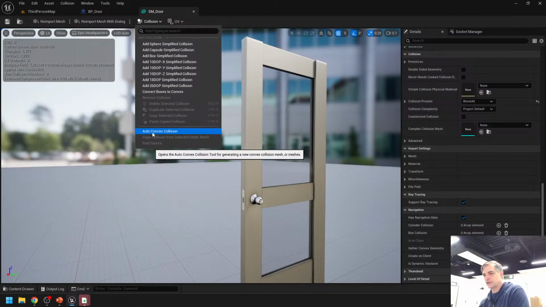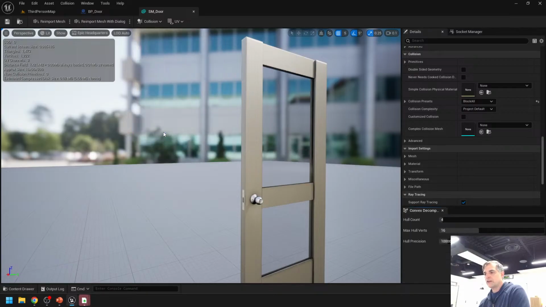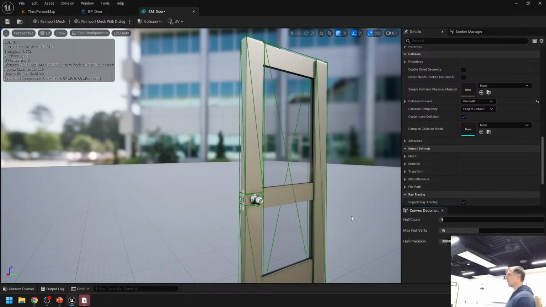Please choose this, auto convex collision. And when you do, you want to click apply at the bottom right corner. So it's going to pull up a little other thing that looks like convex decomposition, and I want you to click apply. Now what this does is it draws a volume around your door which hugs the door, right?